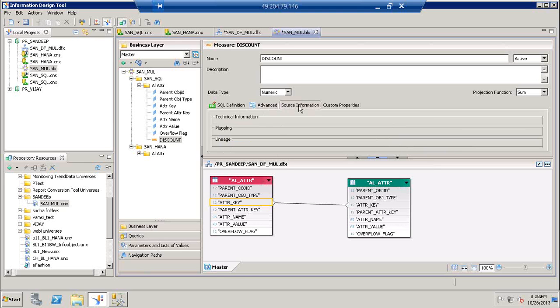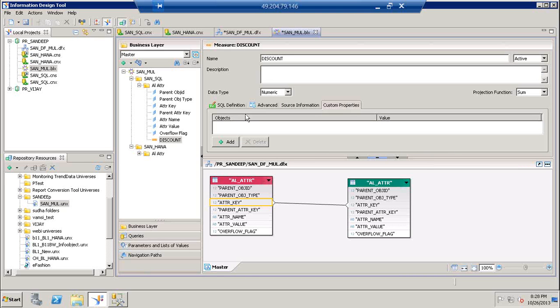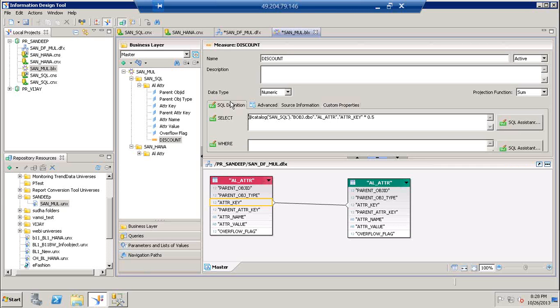Guys, we have different options. You have source information about this, some custom properties also. If you want to write some documentation about this particular field, we can add documents about this. Also, when you export, we saw this option, integrity, that should be checked always. Okay.